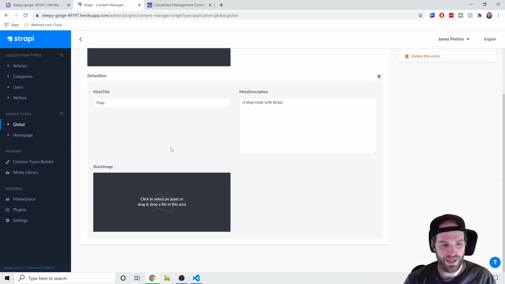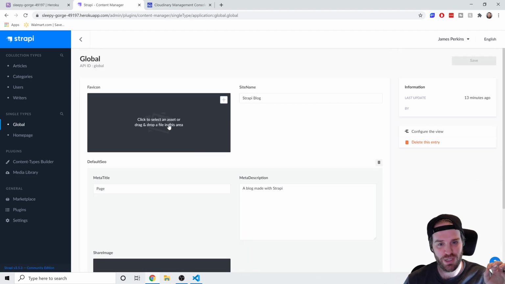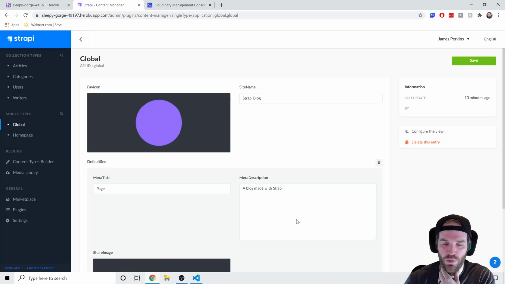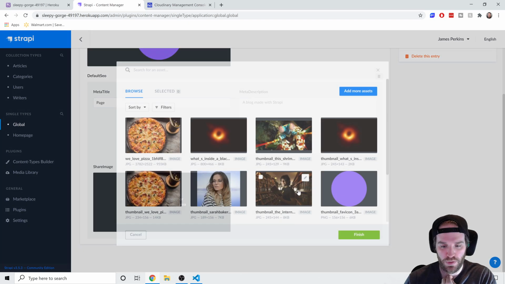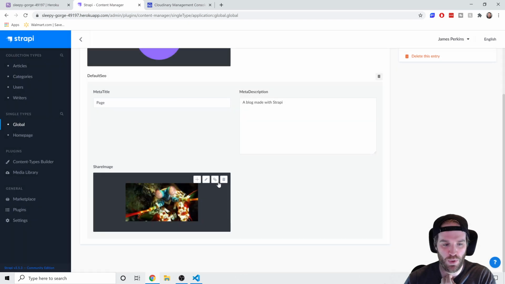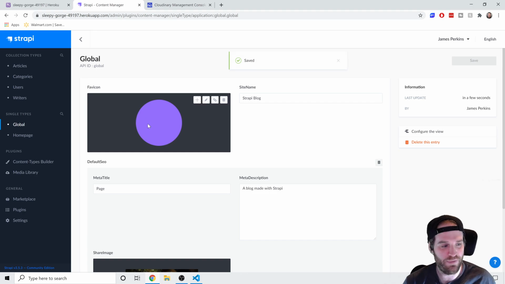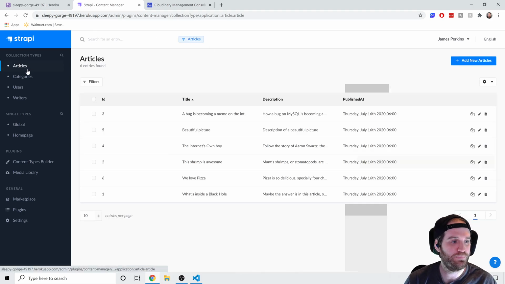Then obviously we need a couple different things here. For example, the icon, the default one that they use. The share image, we'll make it a shrimp as well. And we'll just keep everything else the same and hit save. So now that's all set up.